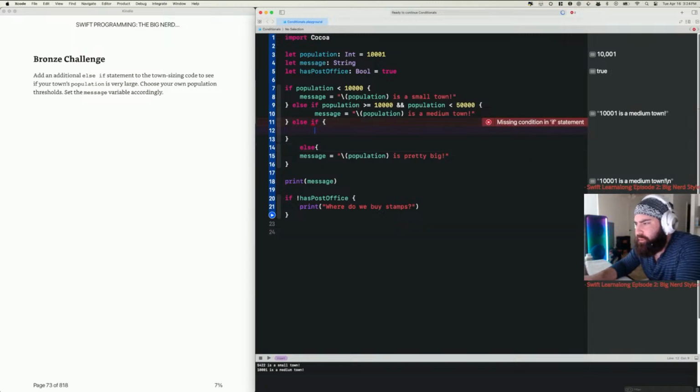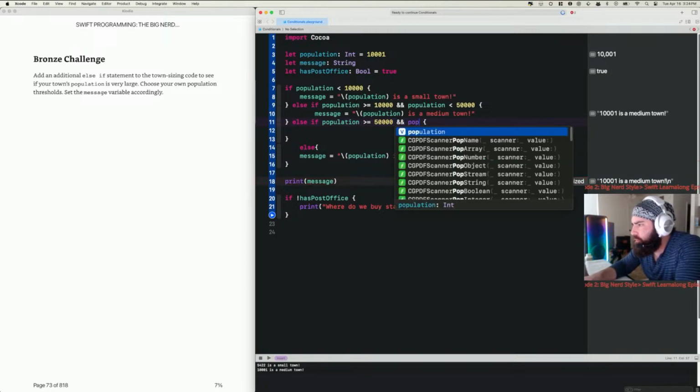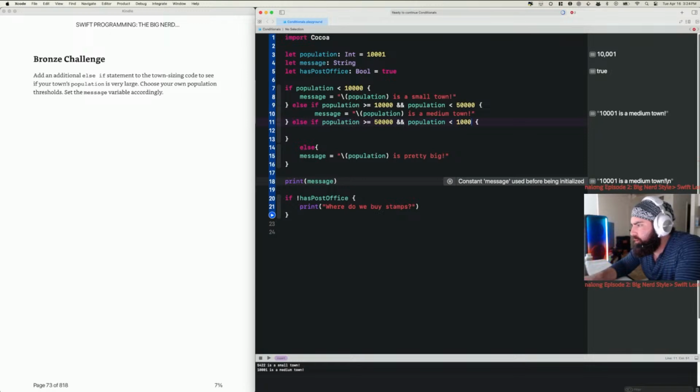Else if population greater than or equal to, so what's my top? Less than, so it would be greater than or equal to 50,000, which only makes sense. And population less than, what is that, 1,000? 1 million, and the message is population is hella big.